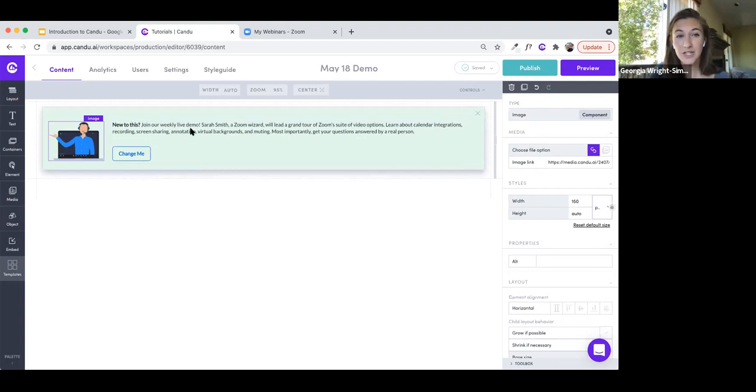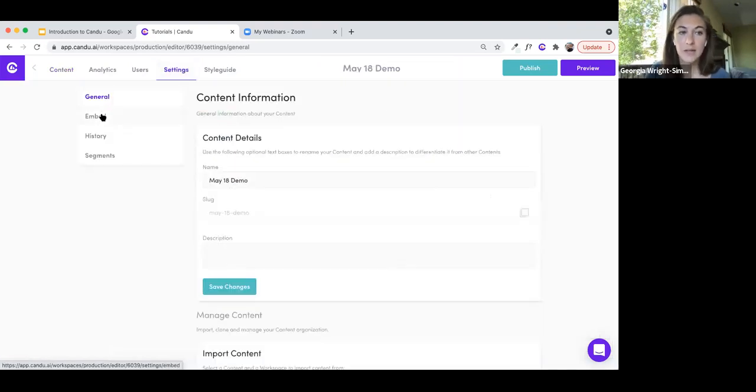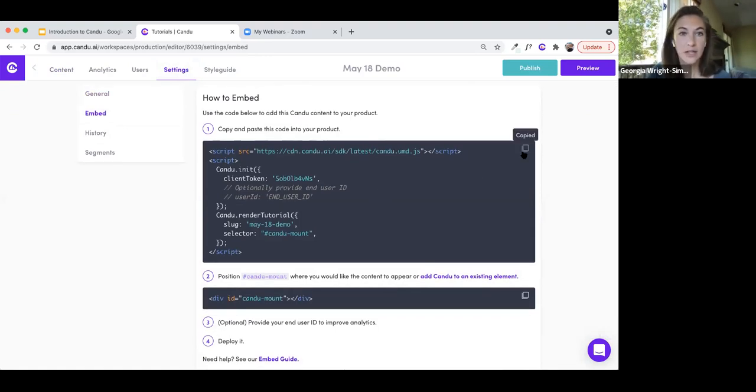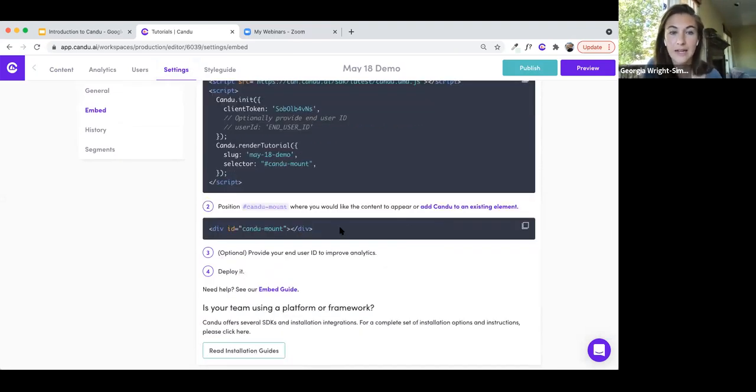Another really helpful thing, which I touched on very briefly earlier, is that if you are installing Candu via script tag in WordPress, in Google Tag Manager, in Webflow, any of the additional integrations that we have, if you go into whatever piece of content you have, you can go to the settings page. And we have this embed section right here, which will pre-populate your script tag for you. So you can just literally copy this, paste it into the head of your site. And then if you add a Candu div to your site, Candu content will appear there.